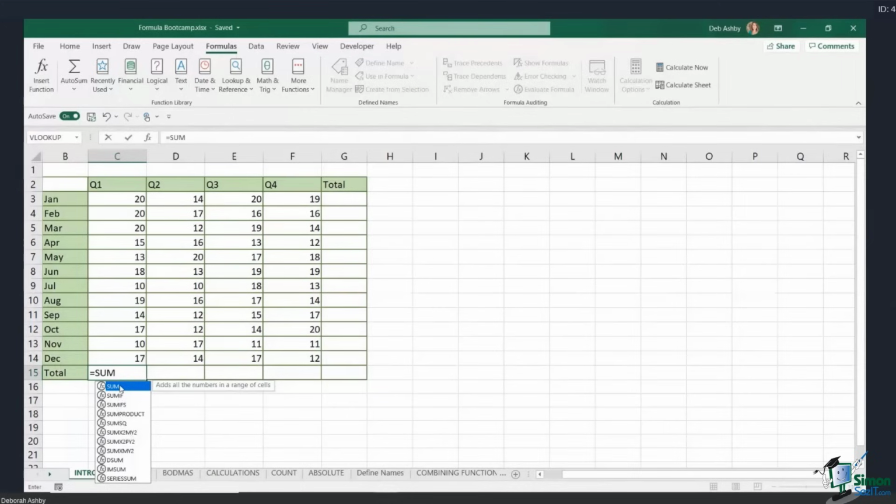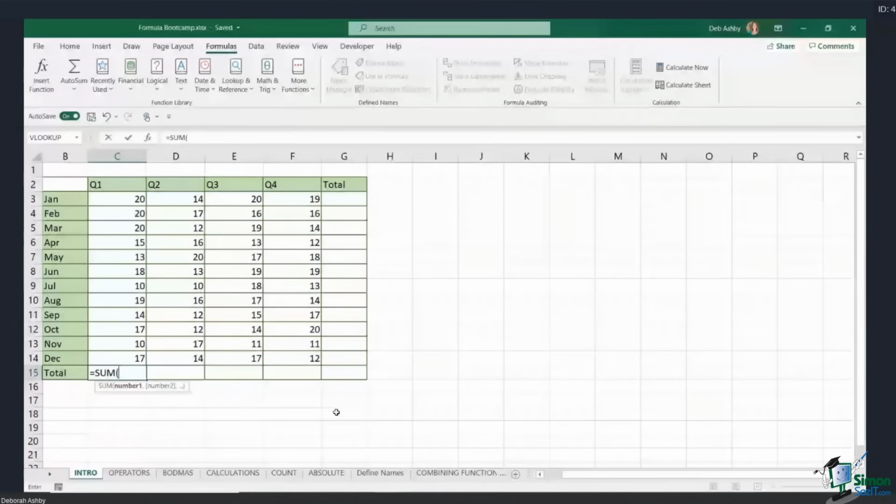So I can either double click on the formula to select it, or if it's highlighted, so I can see that SUM is highlighted, I can just press the Tab key and it's going to put in that first bracket for me. Okay, so that IntelliSense is there to help you. Now, when we're constructing our formulas, we use brackets. Everything we want to calculate goes inside our brackets when we're using a function.